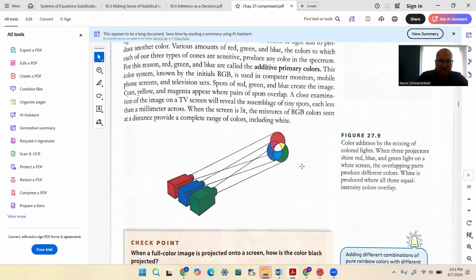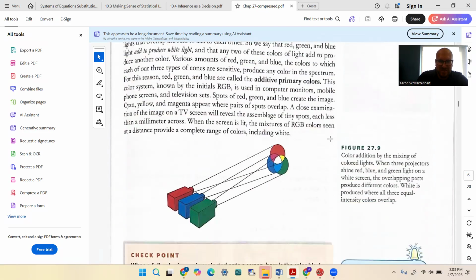These are the primary colors of light, not the primary colors of pigment. Those are different. So when you add red and blue together, you get this little color here called magenta. When you add all three of them, you get white. When you add blue and green, you get cyan, and you get red and green, you get yellow.